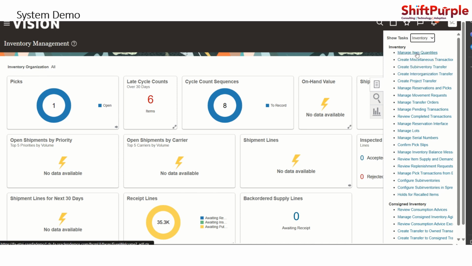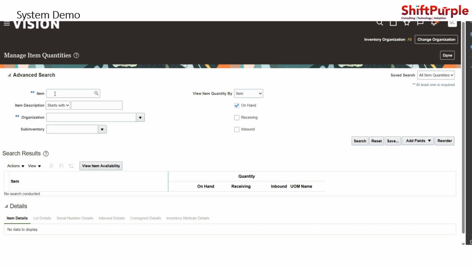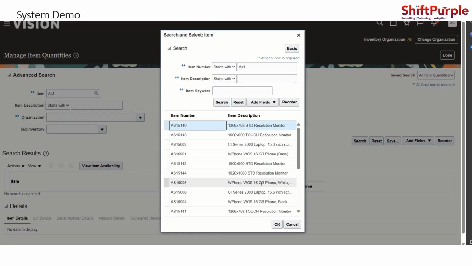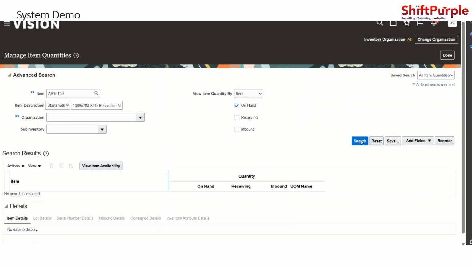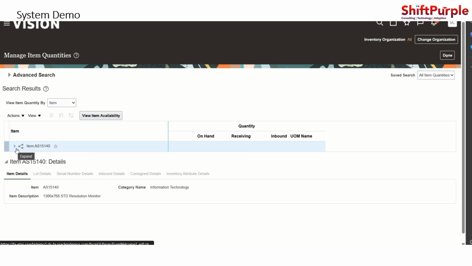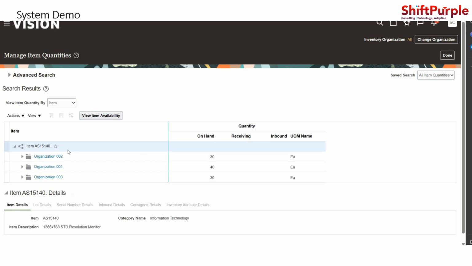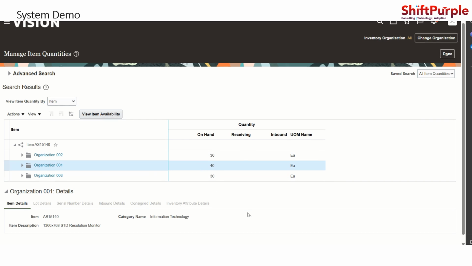So first, let's see from the inventory perspective. First, I will show you the on-hand quantity of one item. Click on manage item quantities. Then search the item AS1540, and just blindly search it. We will find there is no on-hand for this particular item in this organization. There is on-hand in organizations 1 and 3, even 40, 30, so they have the on-hand.